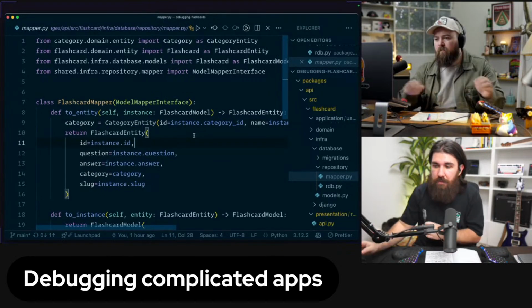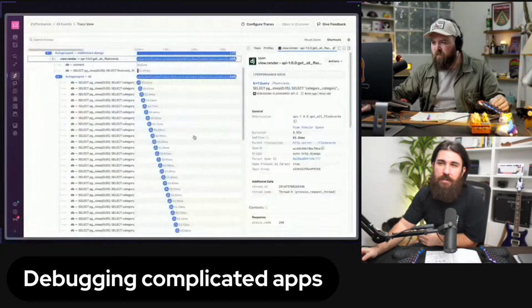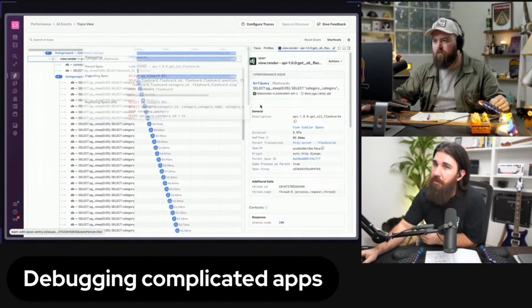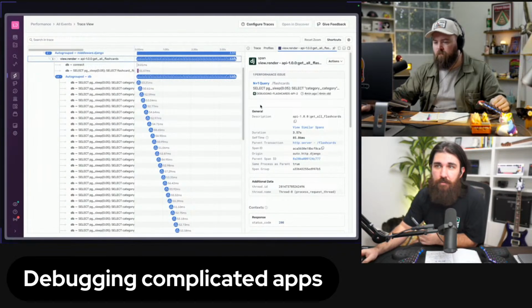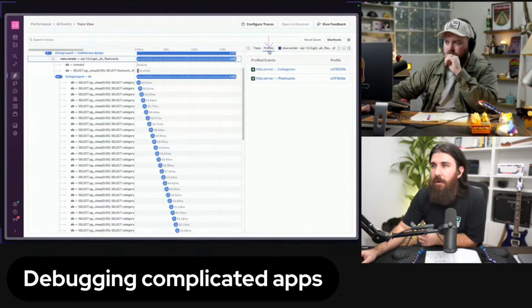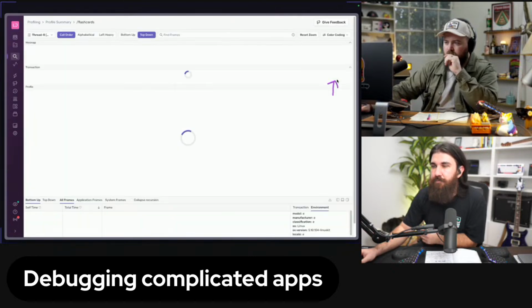Let's go back to Sentry now. First, you know that there's an issue. There's a waterfall issue, and then there's a PG sleep. We don't know where the PG sleep is, right? We don't do any queries. So what we're going to do is click on the profiles here, and we're going to select this one, the flashcards one.